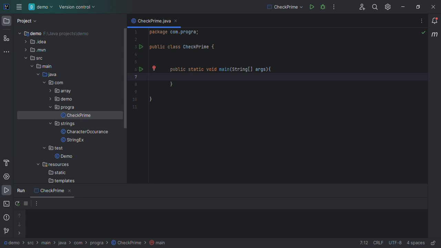Here we will define one method, check prime, and we will pass any integer to that method. Suppose I am passing 7 here. 7 is exactly divisible by 7 or 1, so it is a prime number. It should print the given number is prime number.